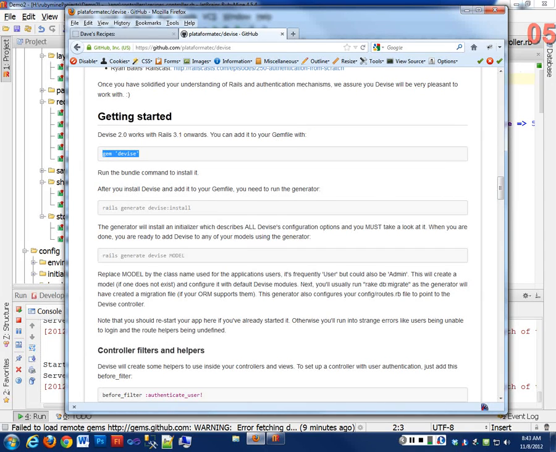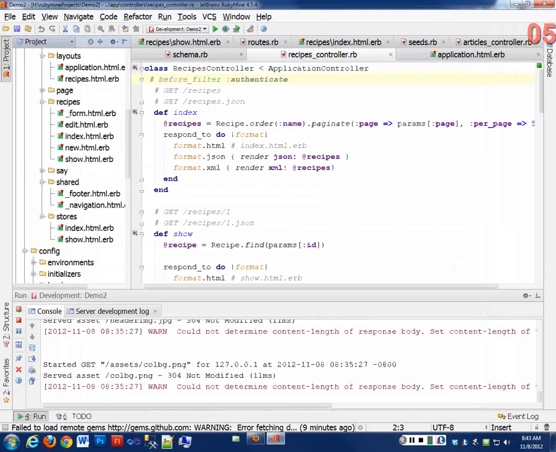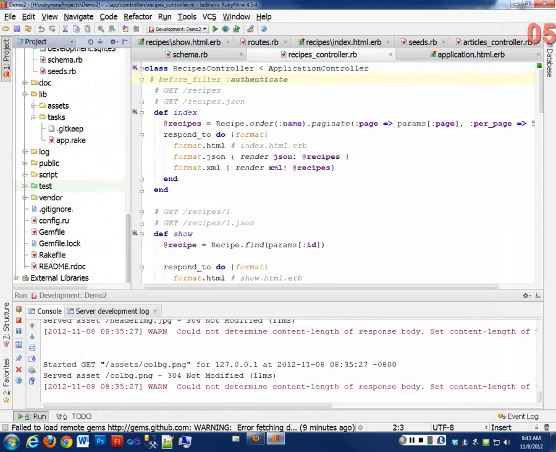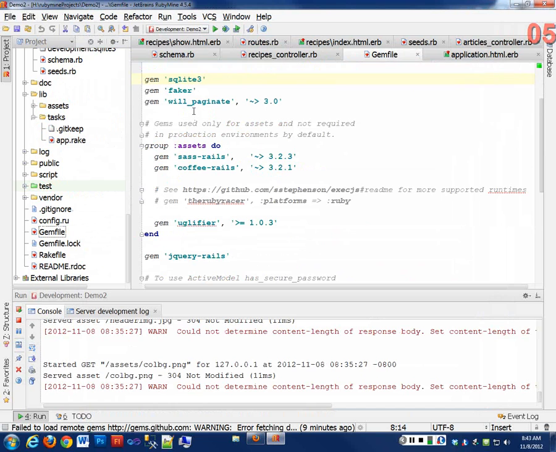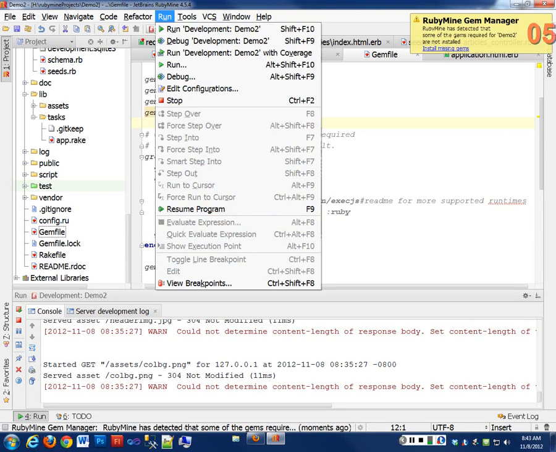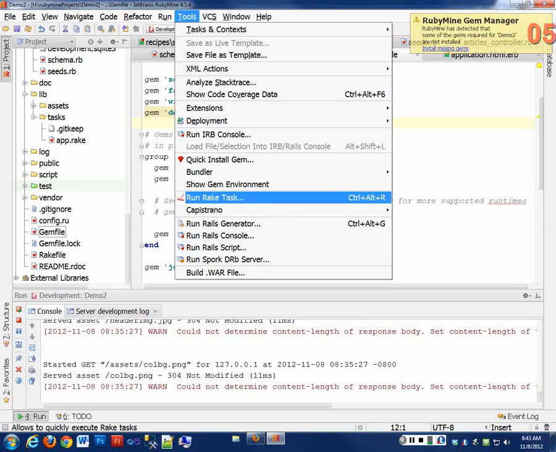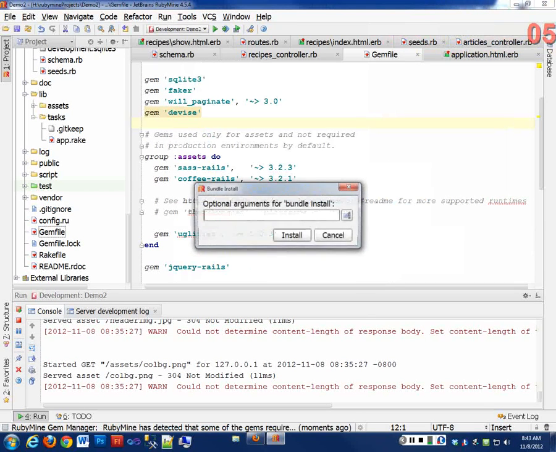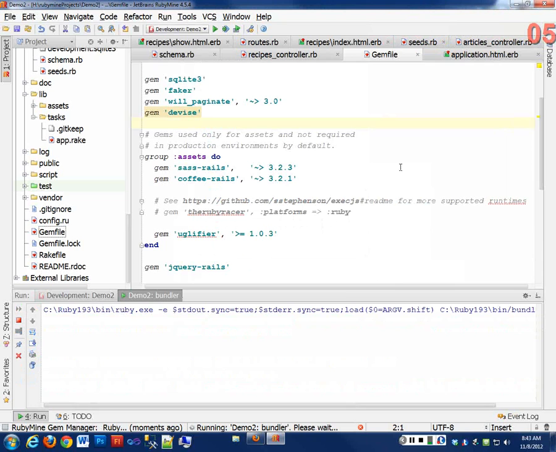So I'm just going to copy that, open up our gem file, just like we added all these other fakers and things. And now once we add a gem to our gem file, what do we have to do to force that into our system? Bundle install. Okay, so we're going to run the bundler install, and that will actually put the gem into our system.